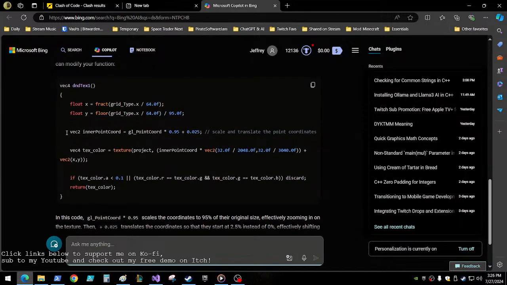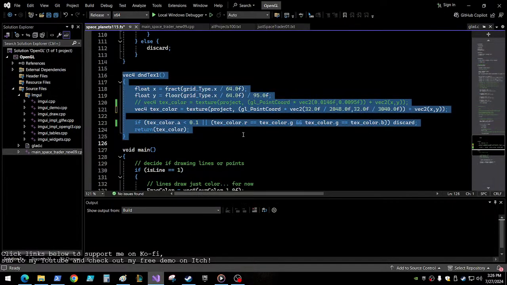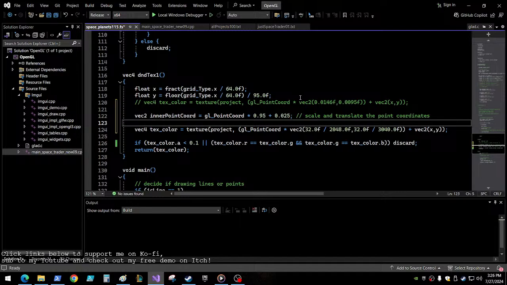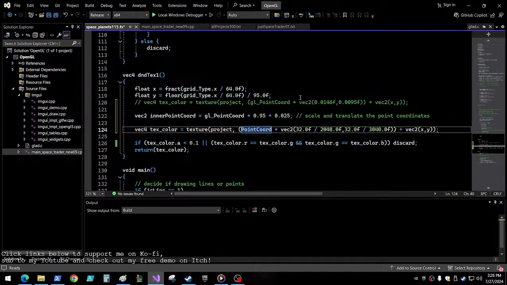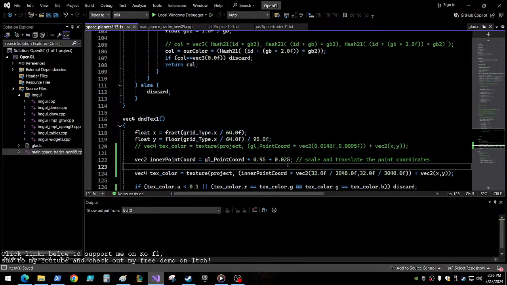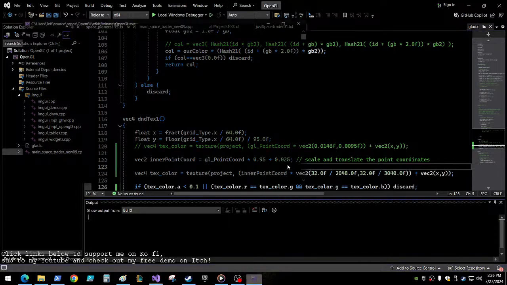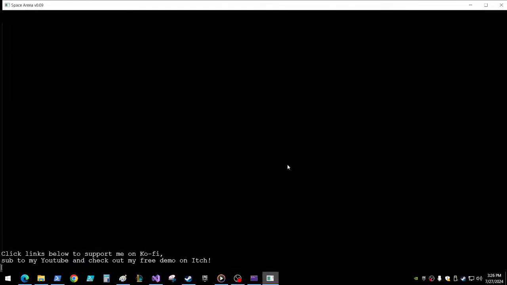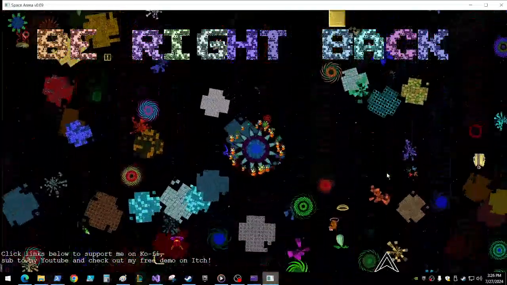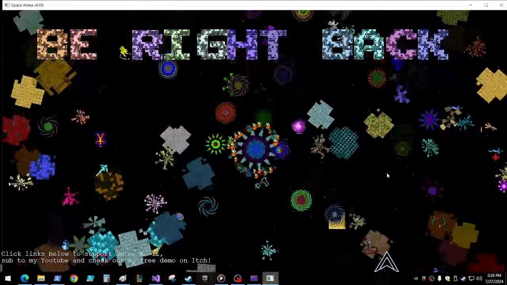Okay, cool. So inner point chord, this is all we need. And we'll just change that. So let's go here. Whoa, computer, what are you doing? Crazy. There we go. So now we're just going in all around the texture.